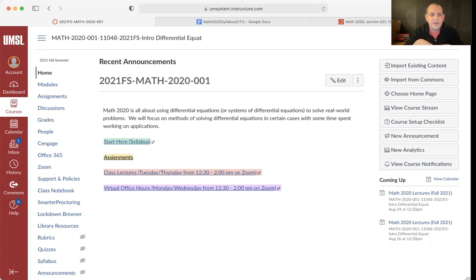I wanted to take a few minutes and show you around the Canvas page, show you the syllabus, and show you WebAssign, which will be our homework system. Most of this will be really self-explanatory, so I'll be as brief as I can be. When you log into Canvas, this is the page that you're going to see, and it's got links for the syllabus, assignments, class lectures, and office hours.